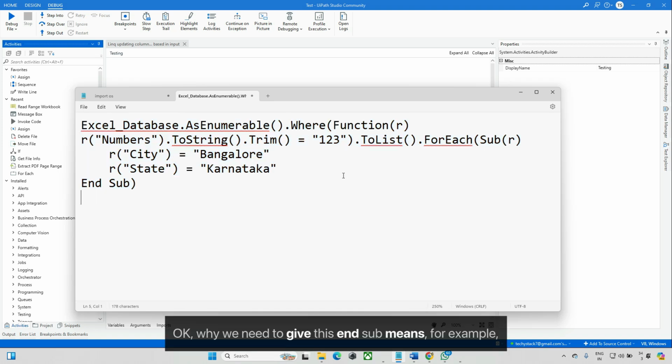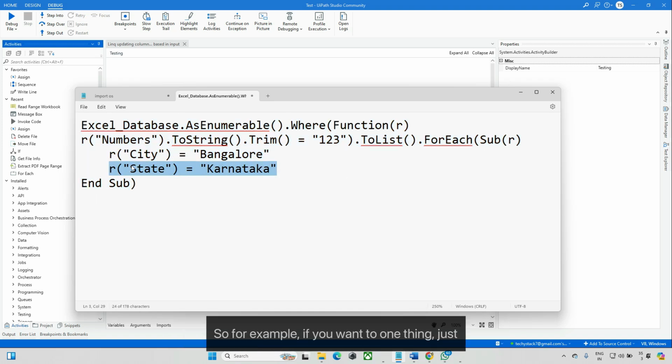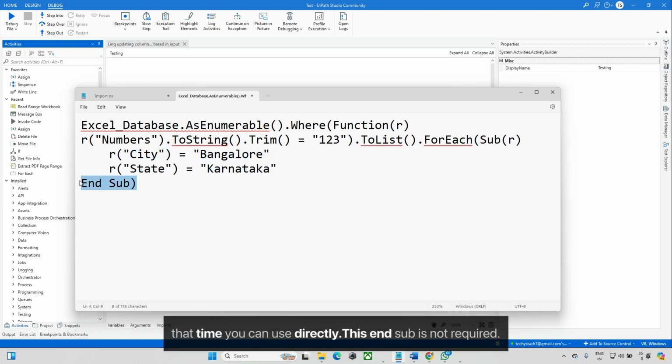Why we need to give this End Sub: for example, if you want only one thing, just r of the city equal to Bangalore, then you can use it directly and End Sub is not required. But right now, if you want to do multiple things, it won't work directly as a single expression. Here multiple things are involved.